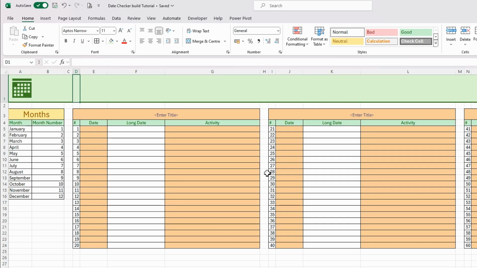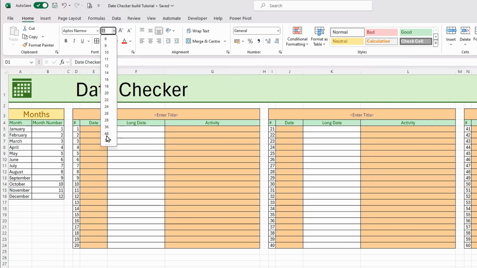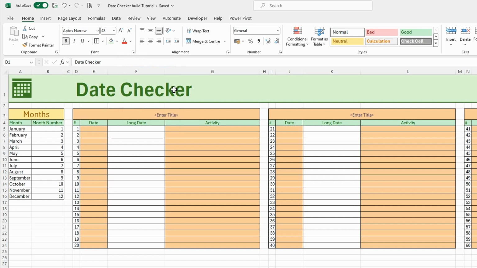Let's put date checker up here. And let's make this, let's not put it there. Let's make that bigger. Let's make it font 48. Let's make it bold. And again, let's make that color the same. And I'm going to make it middle like so. Okay, so we've got our date checker header there formatted.